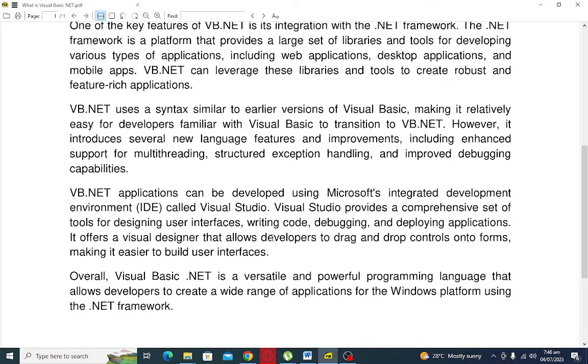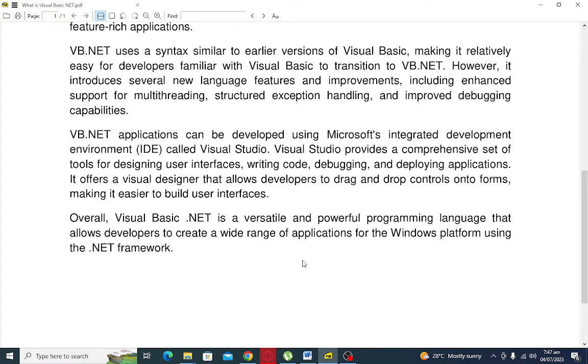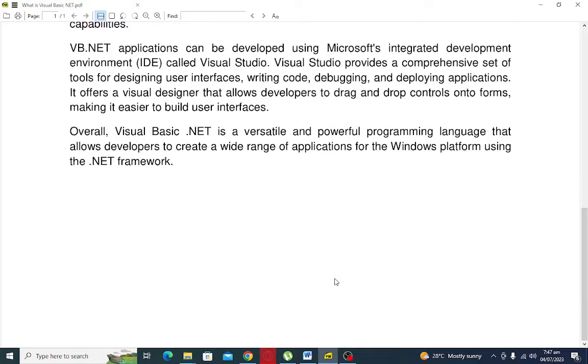Visual Studio provides a comprehensive set of tools for designing user interfaces, writing code, debugging, and deploying applications. It offers a visual designer that allows developers to drag and drop controls on forms, making it easier to build user interfaces. Overall, Visual Basic.NET is a versatile and powerful programming language that allows developers to create a wide range of applications for Windows platforms using the .NET framework.